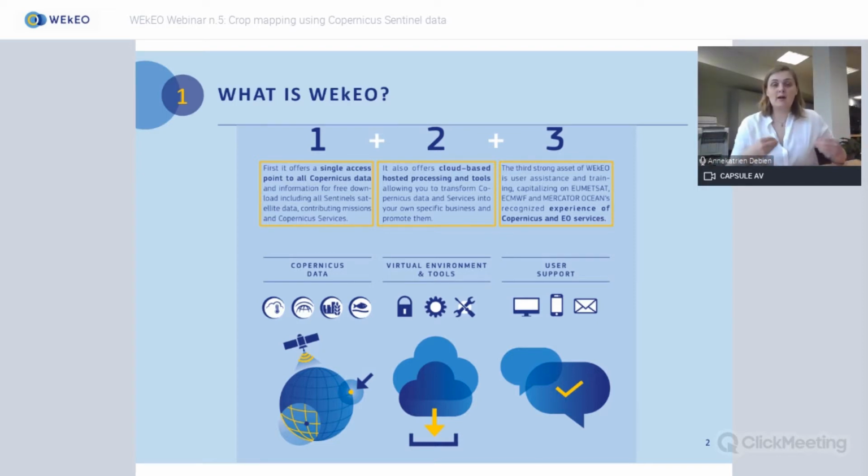And it combines it with cloud-based processing and any tools that you might need to work with those Earth observation and geospatial data. And then couple that with strong user support to help you get started, to help you see what the possibilities are. We are setting you up hopefully for success with the WEkEO DIAS and with developing your own applications.